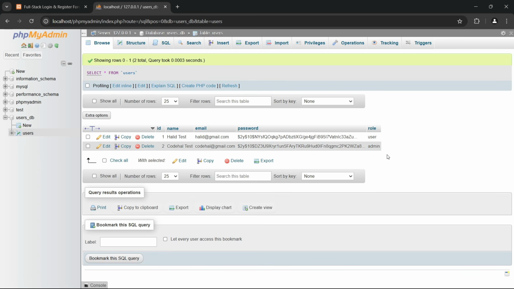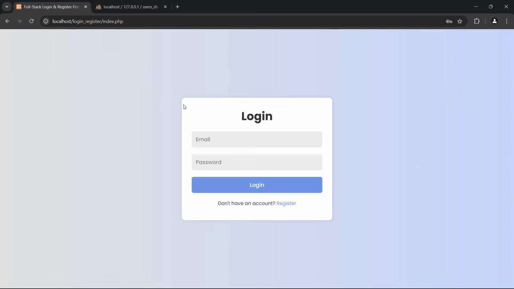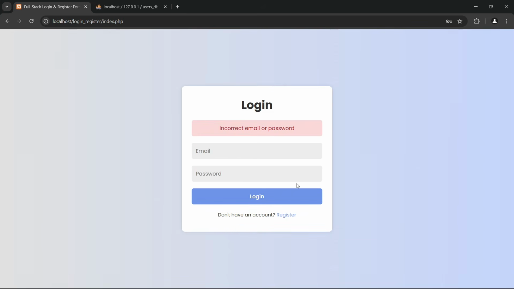After registering, let's test the login process using both accounts with different roles, namely as a user and admin. If we enter incorrect login data and click the login button, an error message will appear with the text, "Incorrect email or password." Conversely, if the data entered is correct, the login process will succeed. For an account with the role of a user, after logging in, we will be directed to the user_page.php page. This indicates that logging in as a user has been successful.